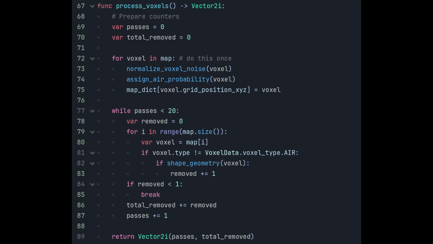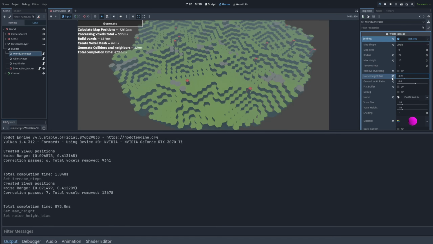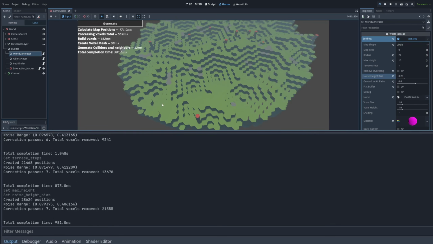But we don't want to be stuck here sculpting forever if something's wrong. So as a precaution, we cannot perform more than 20 passes. Now, this number is arbitrary. I just set it to something, because I rarely ever see more than 10 at most, even with terracing. But you can set this to whatever you like.